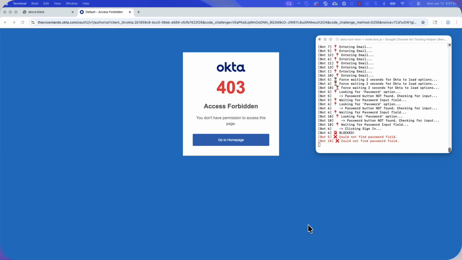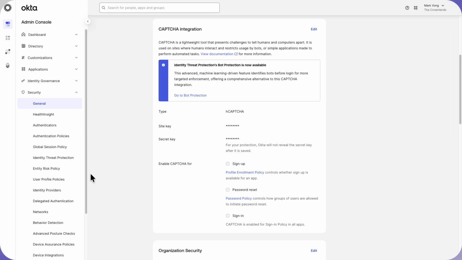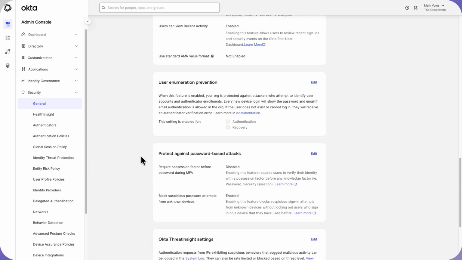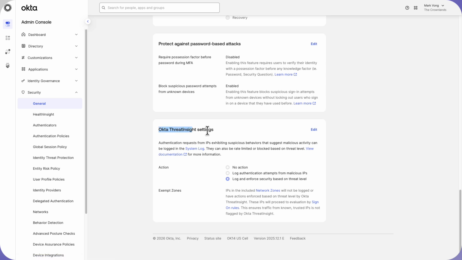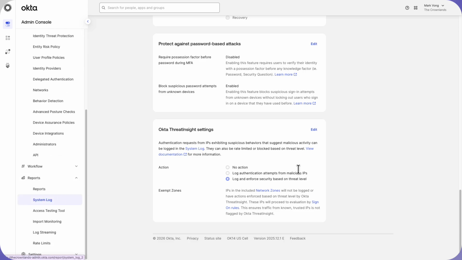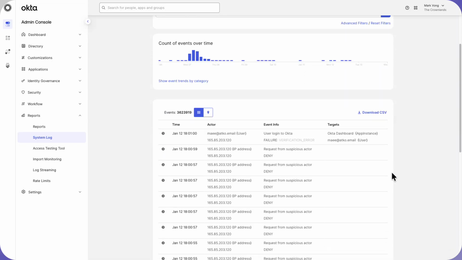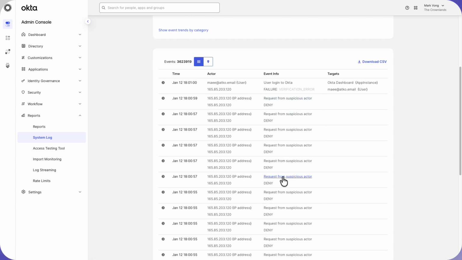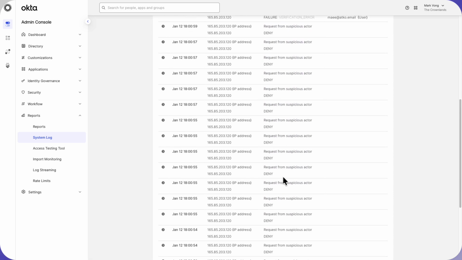As an additional test, let's navigate to our Okta tenant and, first and foremost, take a look at the ThreatInsight settings. We can see here, just as a reassurance, we were logging and enforcing based on security threat levels. Now we can see in the system log that, yes, any request from that suspicious actor from that IP has been denied.